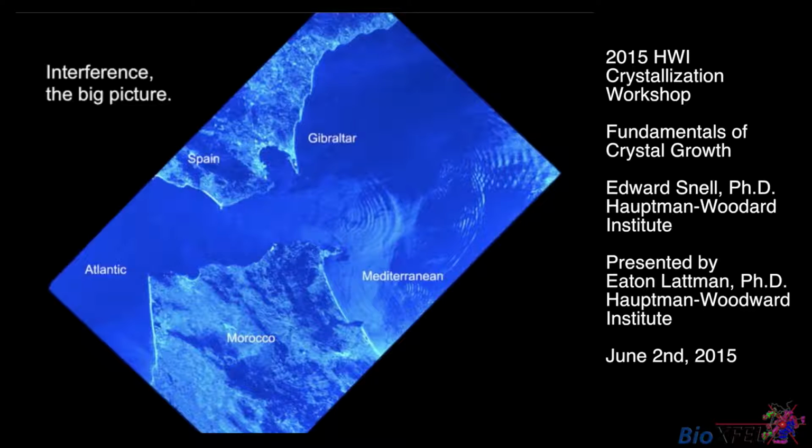I think Eddie put this in to show that the process of interference of waves occurs at all length scales, and not just in the X-ray and light regimes. And here's a little hole in a screen, and here are interfering waves that came through it.